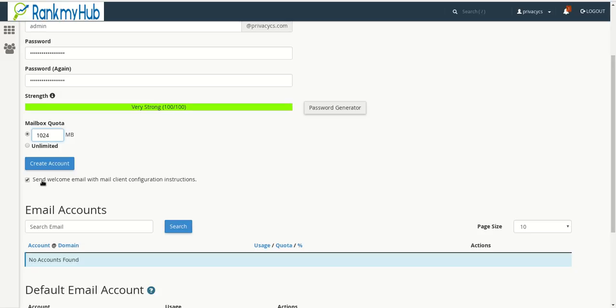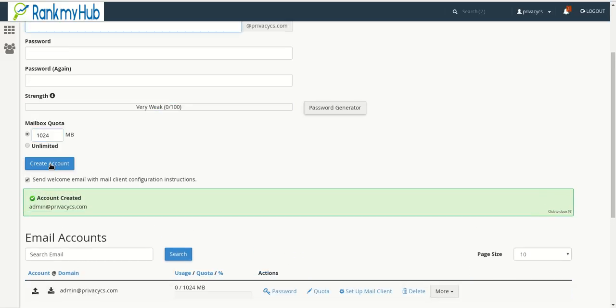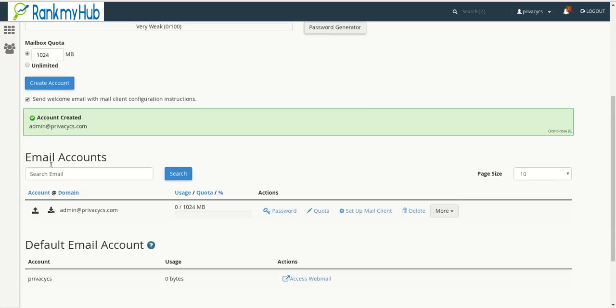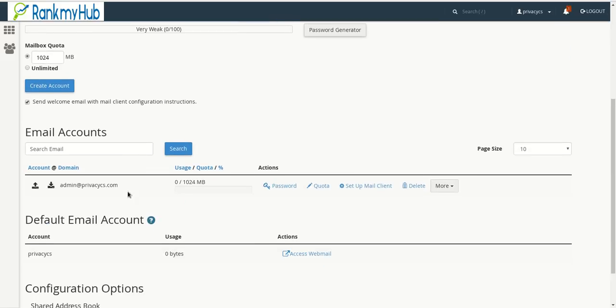So here you can see send welcome email with mail client configuration instructions. So whenever we have created this particular account, a welcome mail will be sent to this account with the configuration. Let us go ahead and click create account. So admin at privacycs.com is created. So this is how we can create an account, and you can repeat the same process in order to create more accounts if needed.